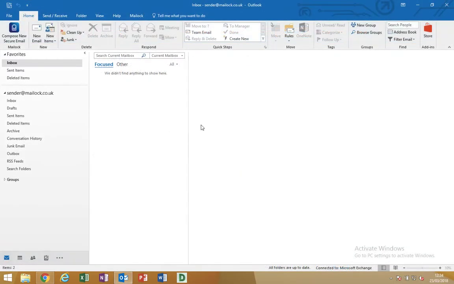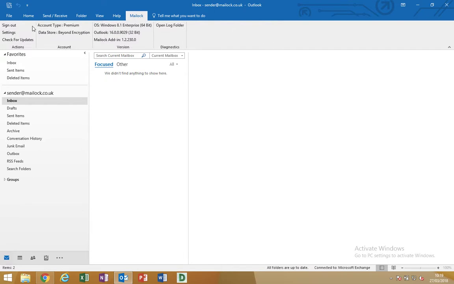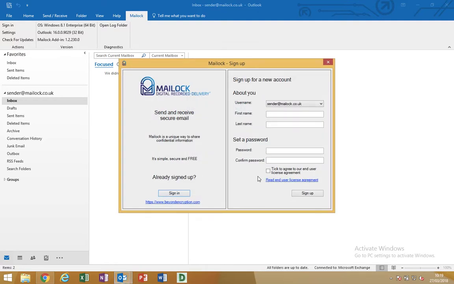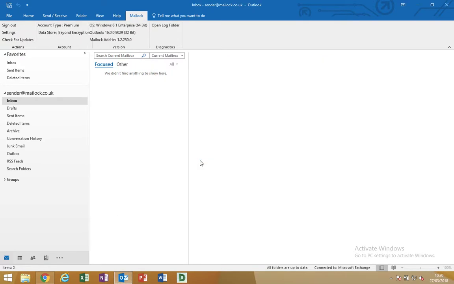Looking now at my desktop Outlook system, you'll see that the only articulation of Mailock's add-in is the Compose New Secure Email button. But let me just demonstrate how to sign in and sign out of your account, and also register within the add-in. Click on the Not Registered Here Yet button and fill out the tabs exactly how I would on the web, but I already have an account here, so I would just sign in.